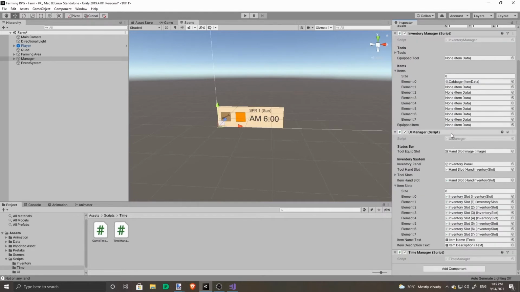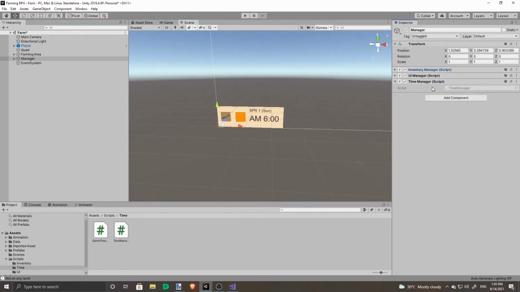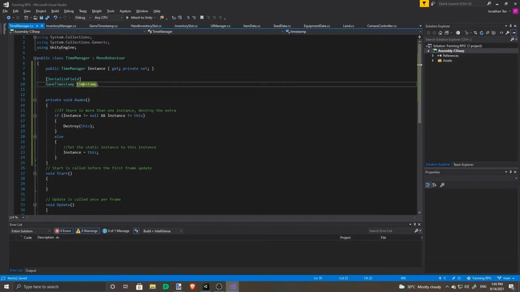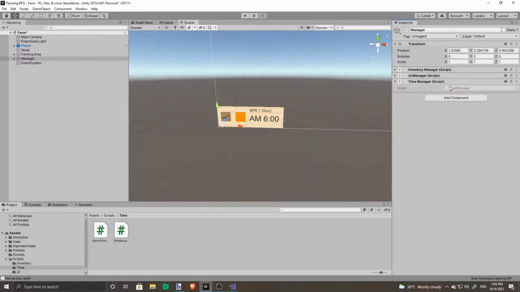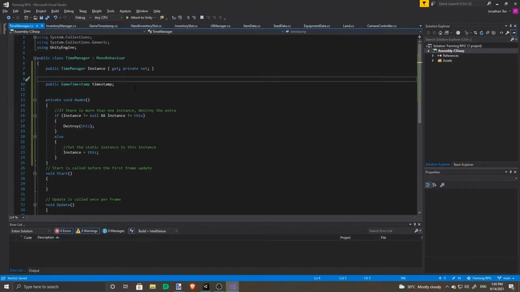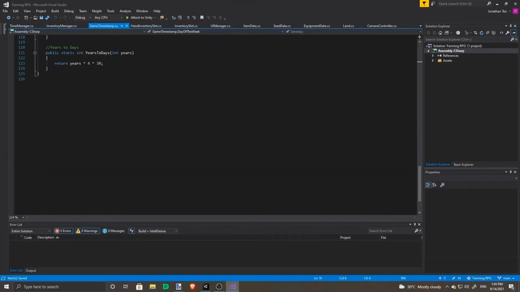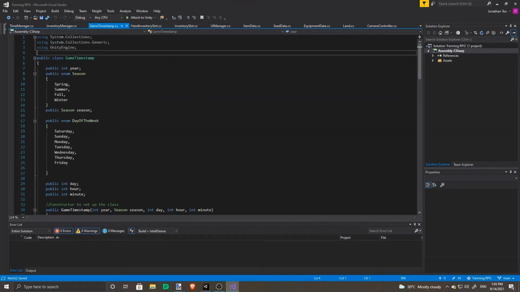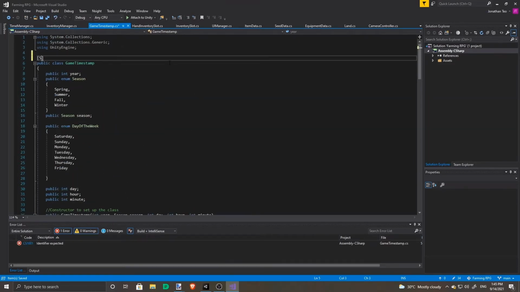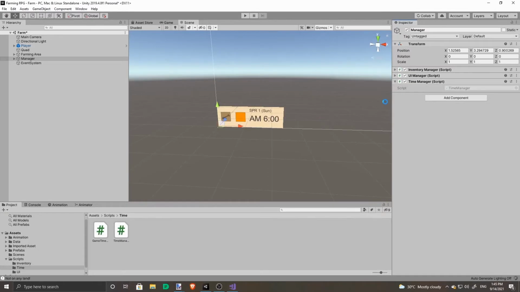Whoops. Yeah. Now, even though this is supposed to be shown in the inspector, our timestamp isn't getting shown here. Why is this the case? Because this class is not serializable. So we have to add this system.serializable. Now we should be able to see it displayed in the inspector like that.